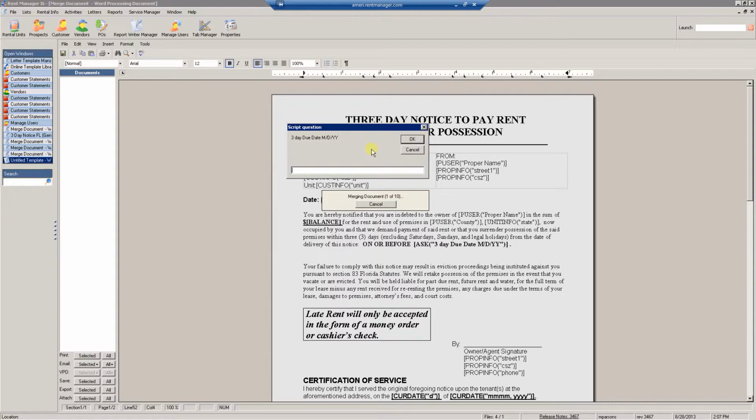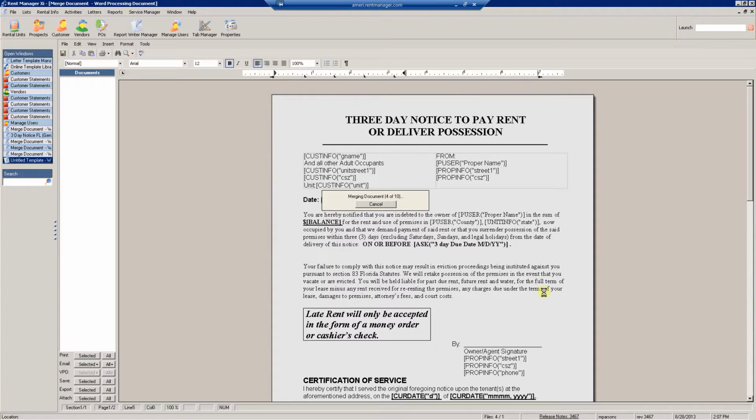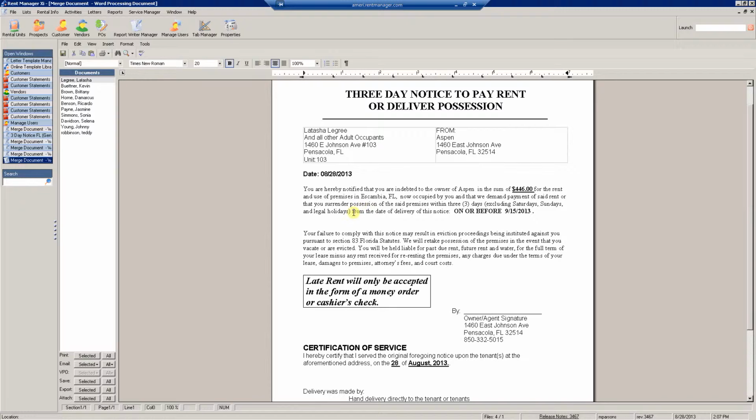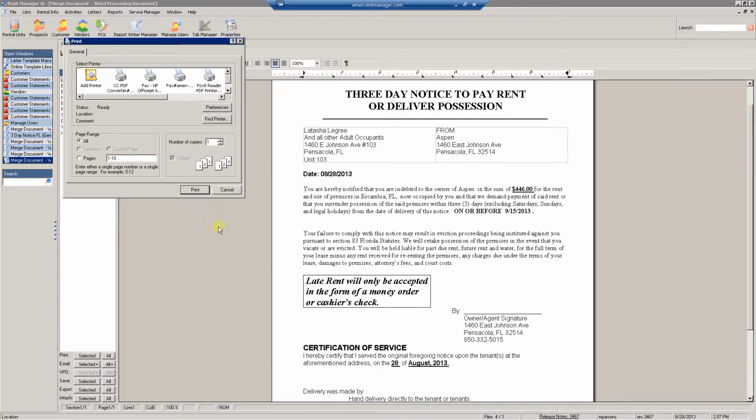So I'm just going to type in a day here, 9-15-2013. If you're not really sure which day to put here, get with one of your managers and they'll fill you in on that. Hit OK, and as you can see right here, it's running through and generating all of these statements. And that's basically it. The last thing to do is hit this print button, select your printer, and hit OK.